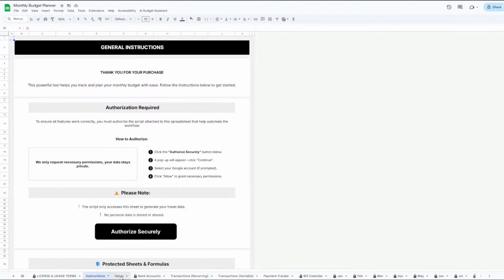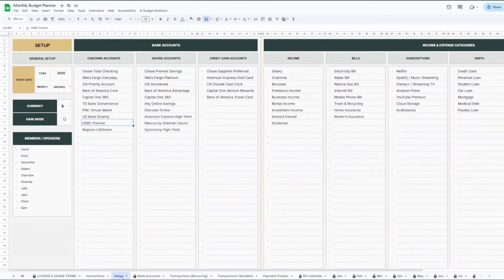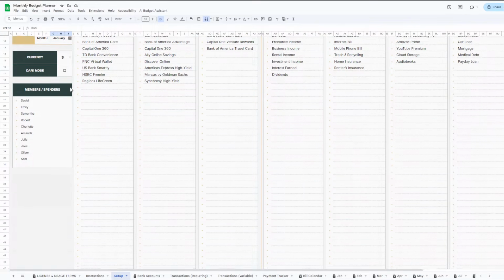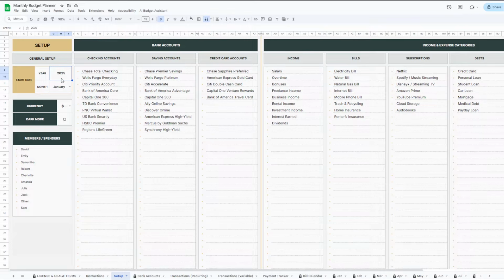Now that we've covered the instructions, let's move on to the Setup tab. This is one of the most important steps because it's where you'll lay the foundation for your entire budget planner. The information you enter here will automatically apply across the other tabs, so you only need to set it up once, and the planner will take care of the rest.